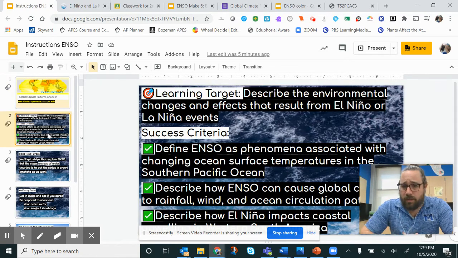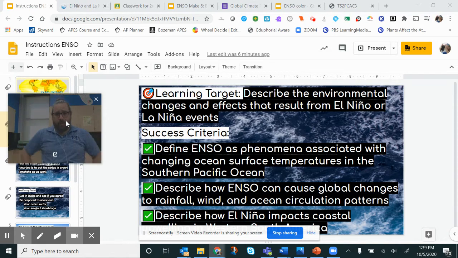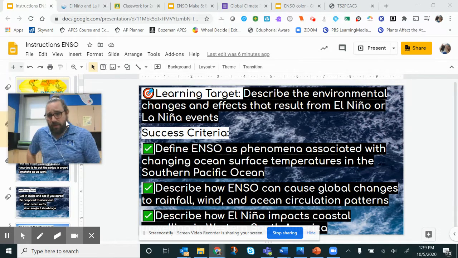So here are the learning targets for El Nino Southern Oscillation. Describe the changes and effects that result from ENSO. That's either El Nino or La Nina events. So step one to get that right is to just define what it is. It's warming in the Southern Pacific Ocean, or cooling in the Southern Pacific Ocean for La Nina. And so then you need to describe how that prevents upwelling.